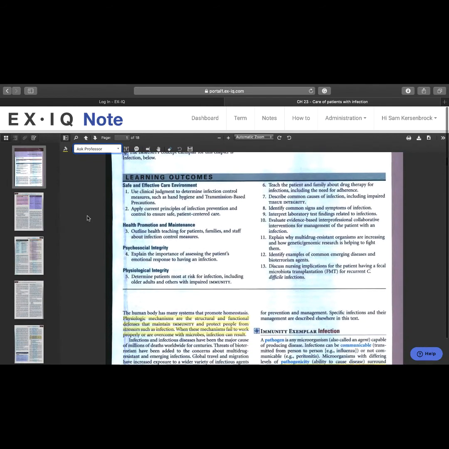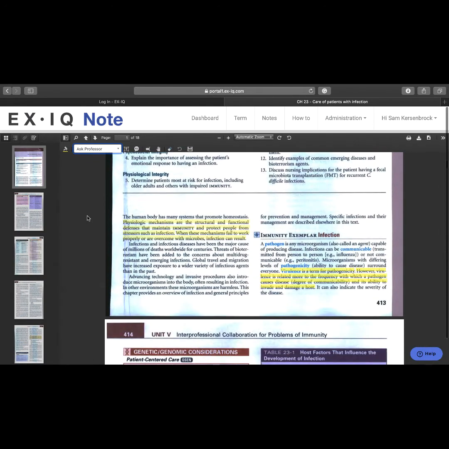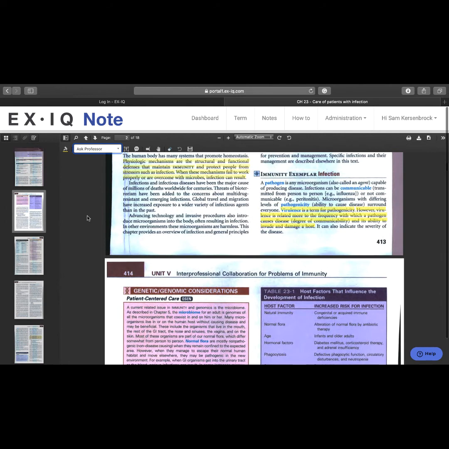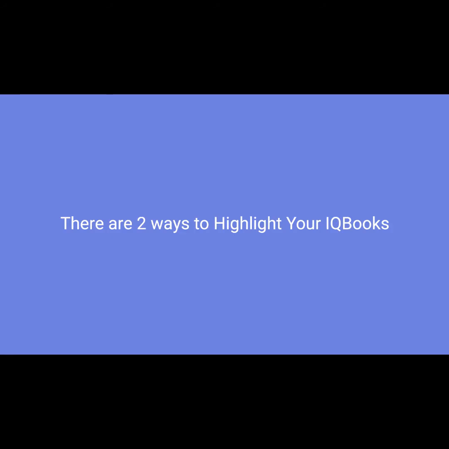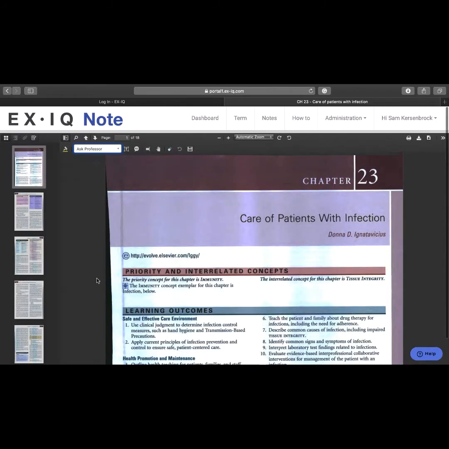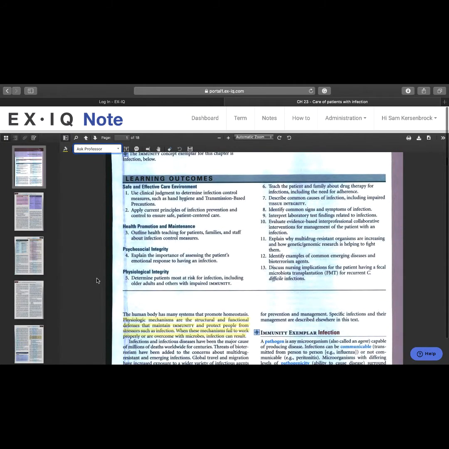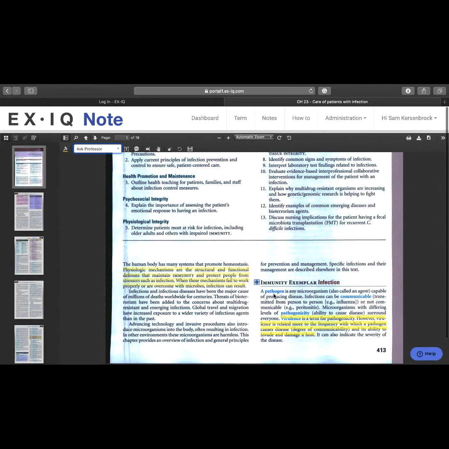As you read through your IQbook, you're going to come across information you want to capture and save. You do this by highlighting or leaving bookmarks. There are 2 methods of highlighting your IQbook. The first is the quick highlight button. Let's highlight Pathogen, Week 1, Chapter 23, first page.